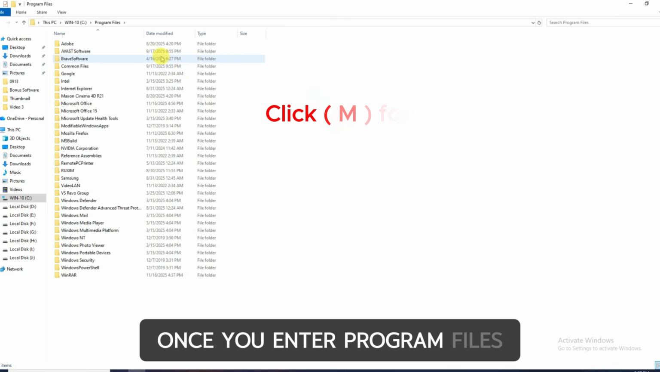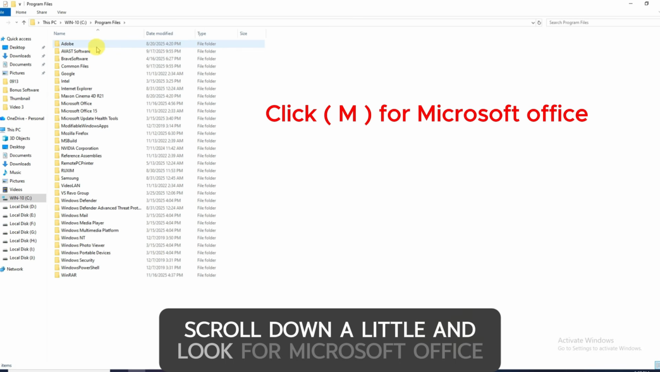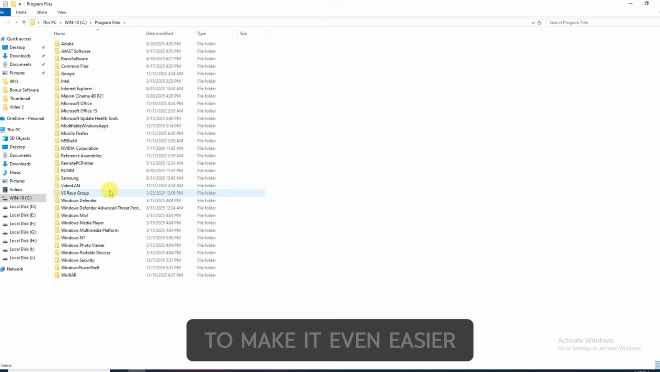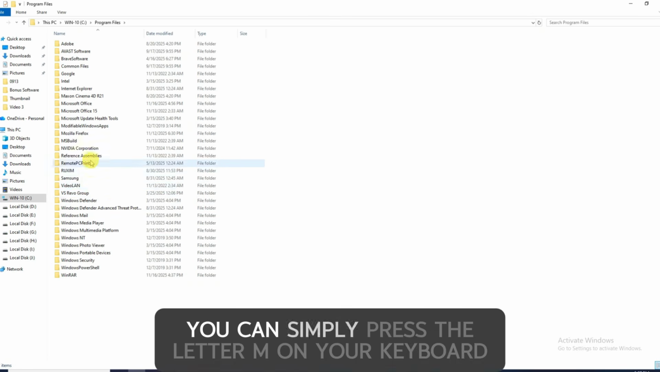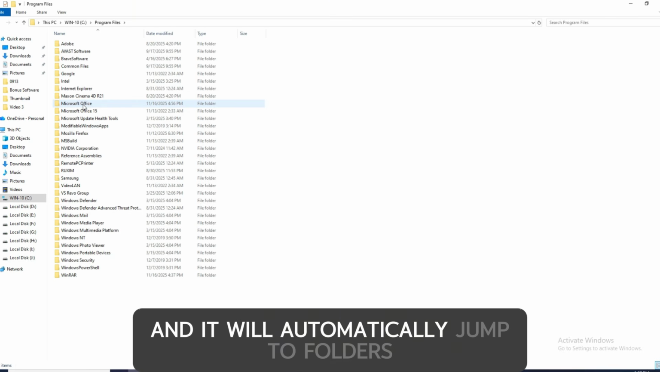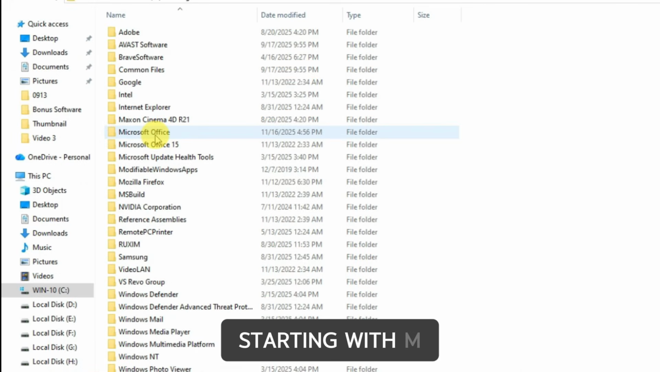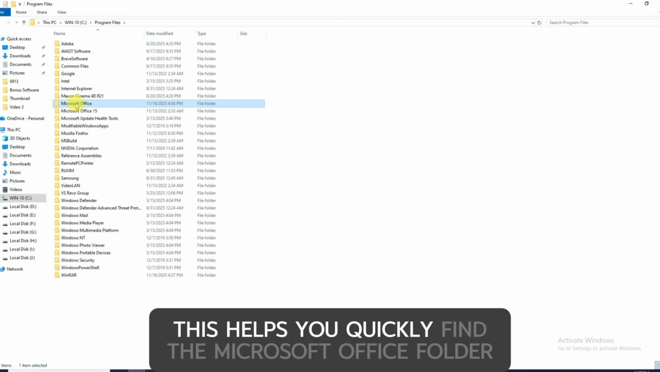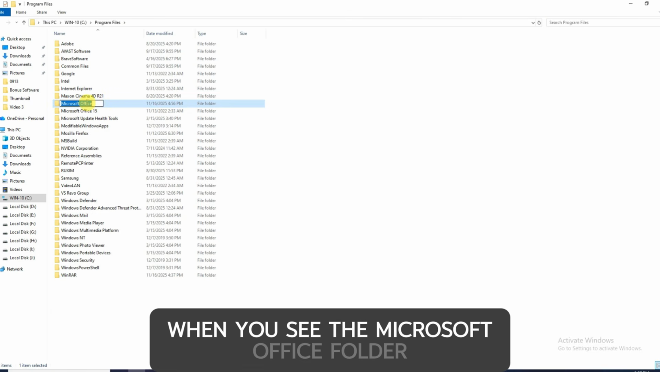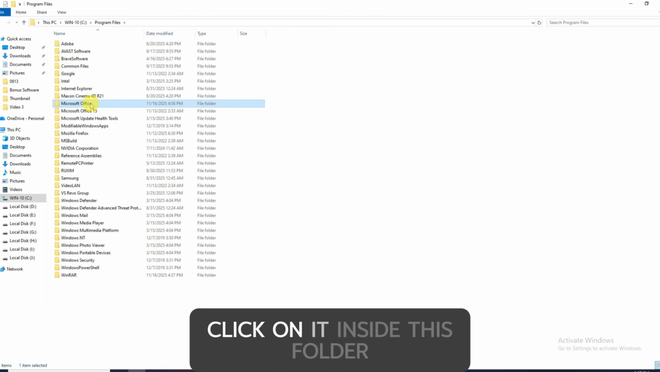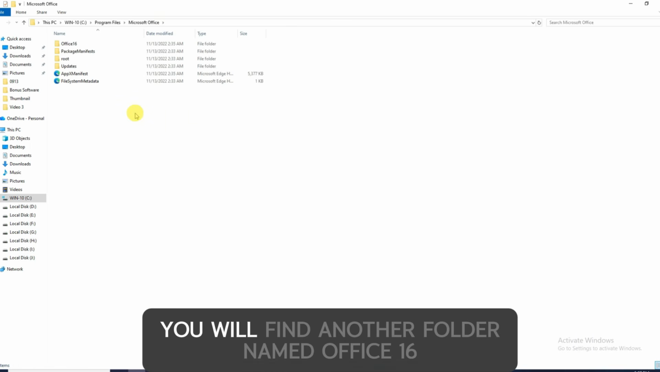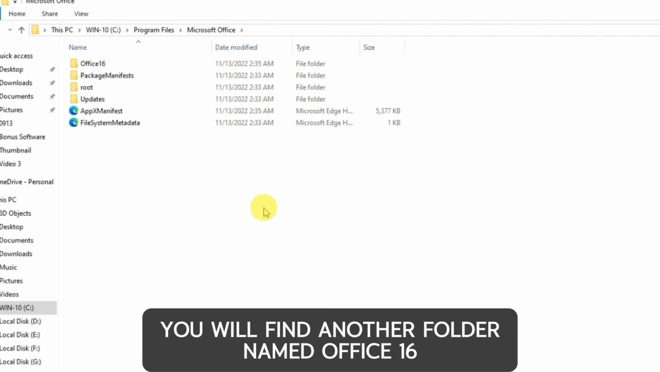Once you enter Program Files, scroll down a little and look for Microsoft Office. To make it even easier, you can simply press the letter M on your keyboard, and it will automatically jump to folders starting with M. This helps you quickly find the Microsoft Office folder. When you see the Microsoft Office folder, click on it. Inside this folder, you will find another folder named Office 16.